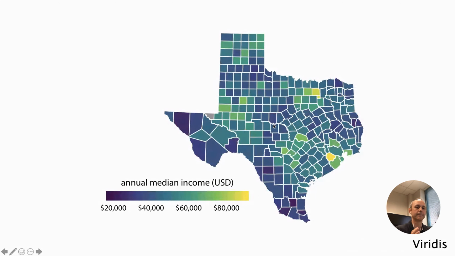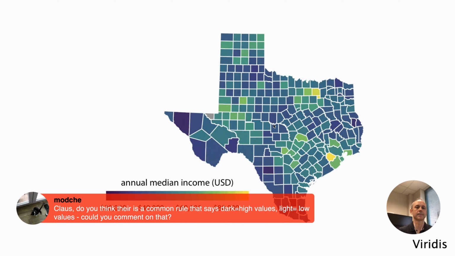Claus: Yeah. We have a question from the audience asking, do you think that there's a common rule that says dark equals high values, light equals low values? Do you think that there's something consistent about that? So that's something that I actually pondered a lot. Some people will say it depends on the background. If you have a white background, then light is a low value and dark is a high value. And if you have a dark background, then it's the other way around.